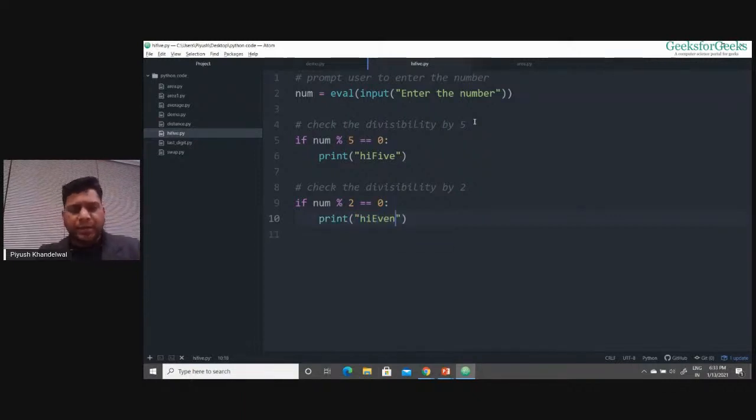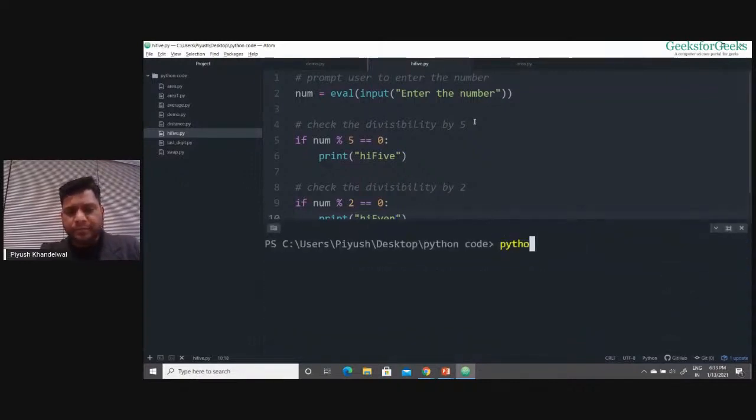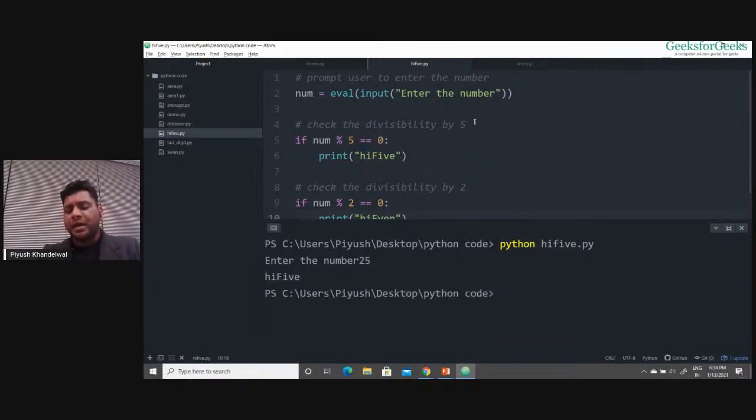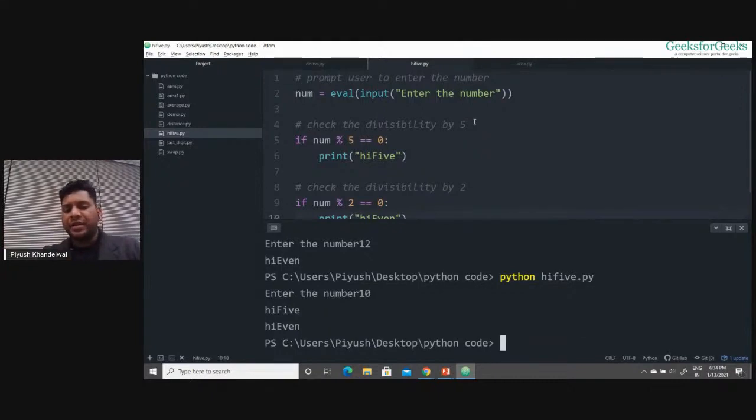The program is complete. I need to run the program. Let me save it and try to run it. Enter the number. Suppose I entered 10. Oh, sorry. Suppose I entered 25. Okay. It is giving me hi 5. Now I can run again. I entered 12. It is giving me hi even because it is a multiple of 2. Now if I enter 10, which is a multiple of 5 and 2, it should print both. So it prints hi 5 as well as hi even. Can you see? So the program is working perfectly fine.